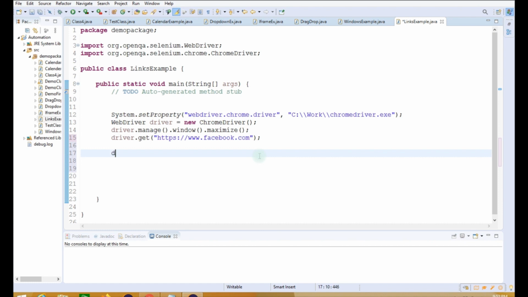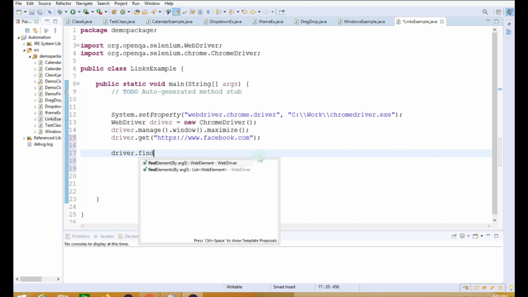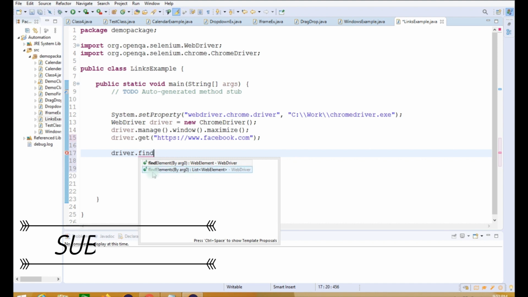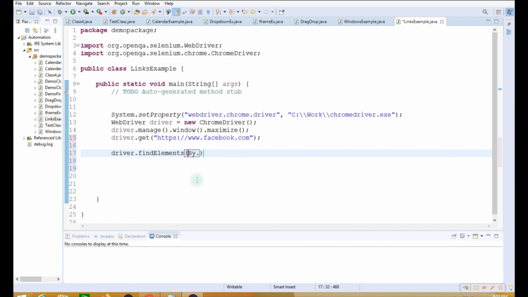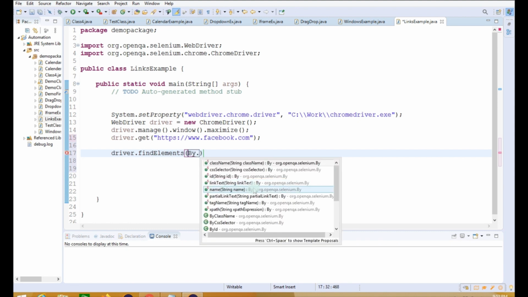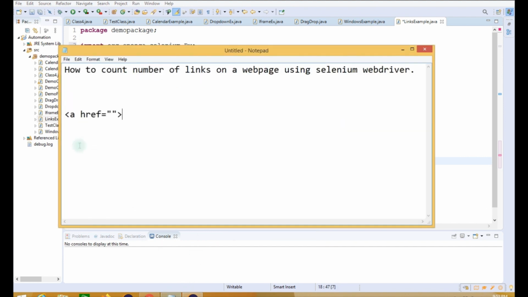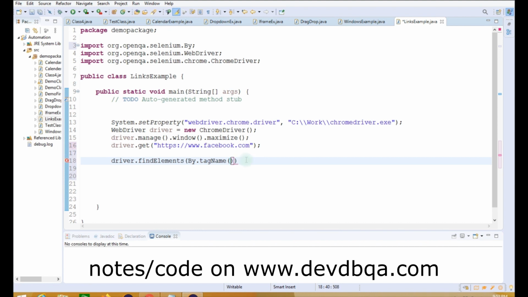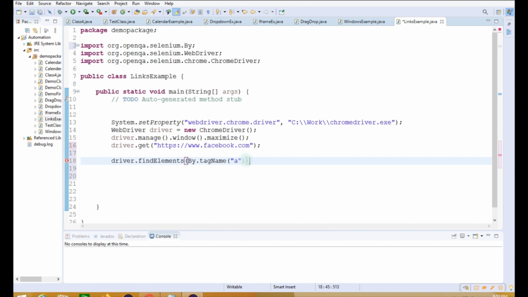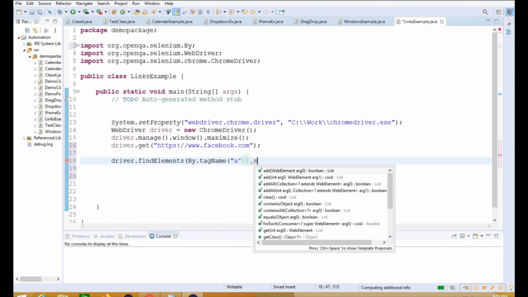So for that we will write driver dot findElements, because we want to find multiple elements. After that we will write By dot tagName. Okay, so the tag name is A. I have shown you this is the tag name of a link. So A is the tag name, and we will identify the elements using the tag name. So here we will write the tag name as A, and after that we will write dot size.